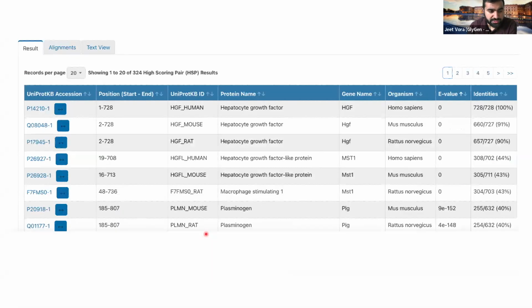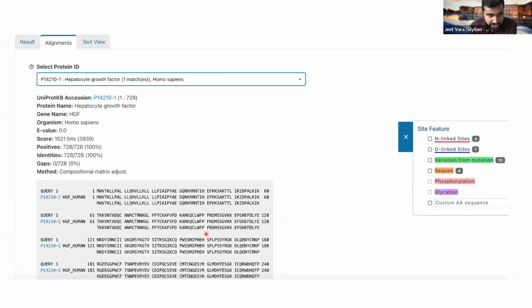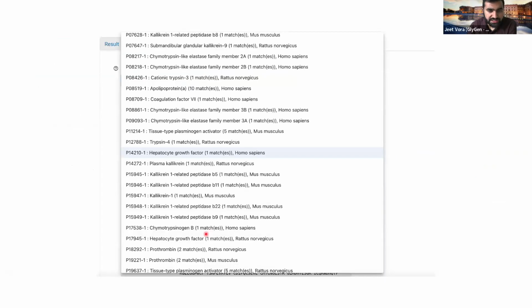You can also directly click on alignments and come to this page. And as I mentioned, you can click on the select protein ID to check other options and see if you are interested in knowing the alignment with a few of these options that it has matched.